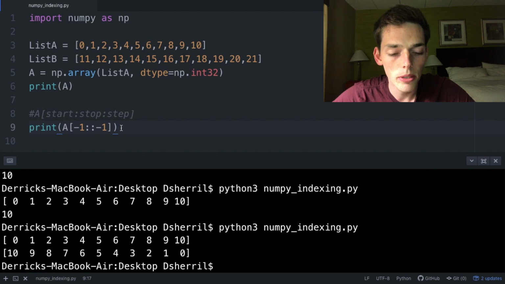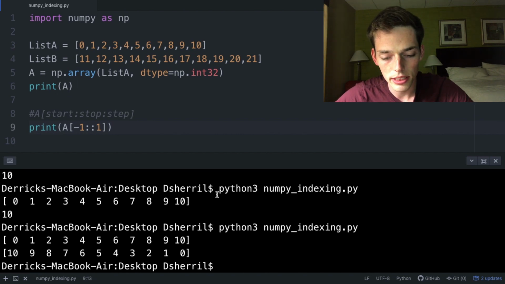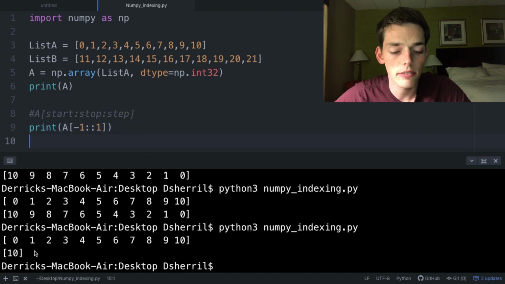If you don't remember how this works, if either the start or the stop are omitted, they take an end value of whatever you're indexing. Which end of whatever you're trying to index just depends on the sign of your step. If we were to change this from a -1 to a 1 and save it and execute it again, now we just get the value of 10.